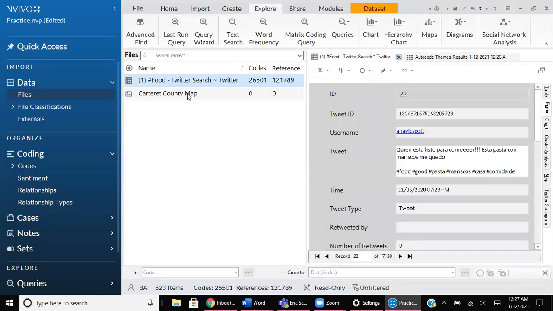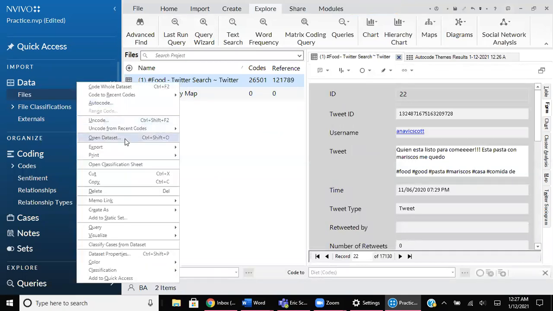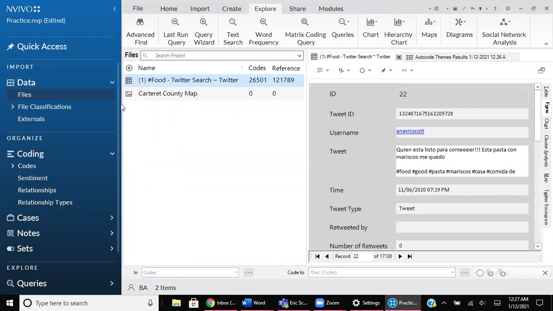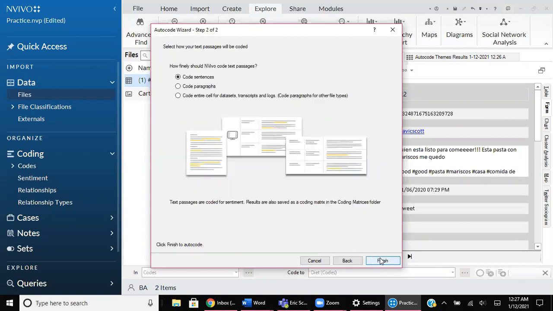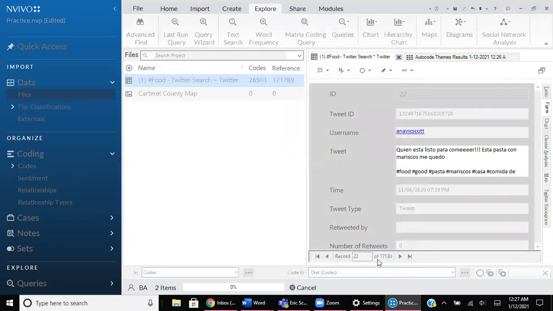And I'm going to go back to the hashtag food, right click, and do auto coding again. And this time we're going to auto code for sentiments. This is like positive and negative associations. Just hit next. And again, you can decide how finely you want NVivo to code. I'm just going to leave it at code sentences and hit finish. And just let it run. At the bottom, you can see the progress. You might have to patiently wait as it works through a lot of tweets and a lot of data.